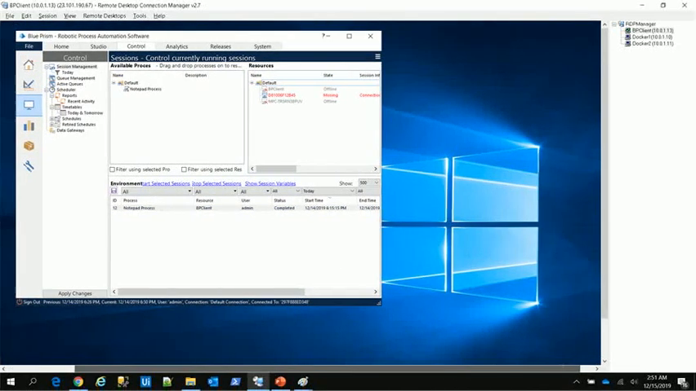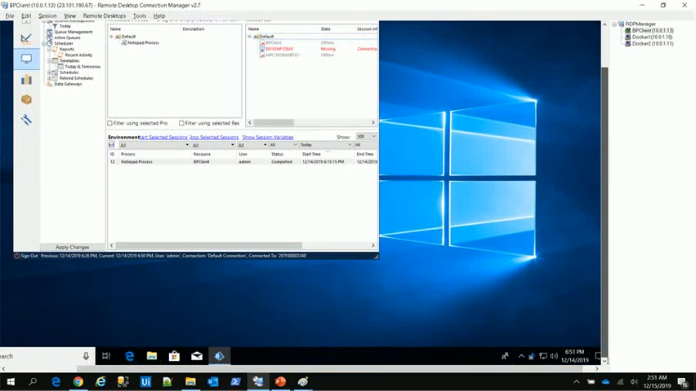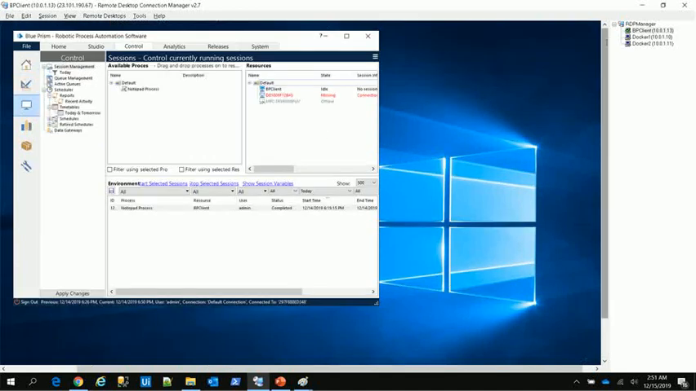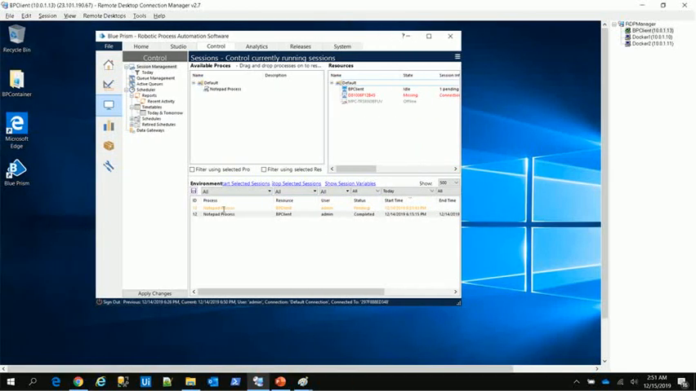Let's wait for the BP client to come online. It's going to take a few seconds to come online. I think it's online now, and we'll assign the Notepad application that we created for this testing purpose. Okay, it is assigned. Let us start the process first. Okay, it is in running condition.